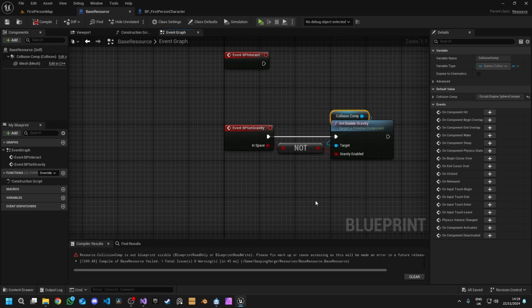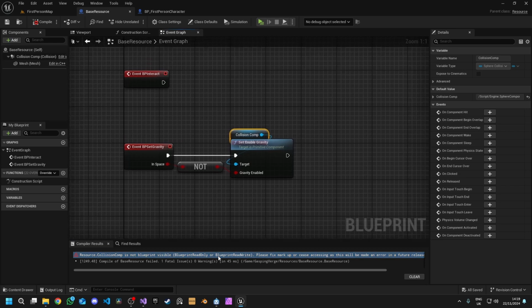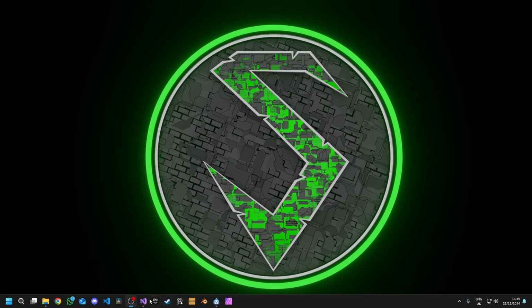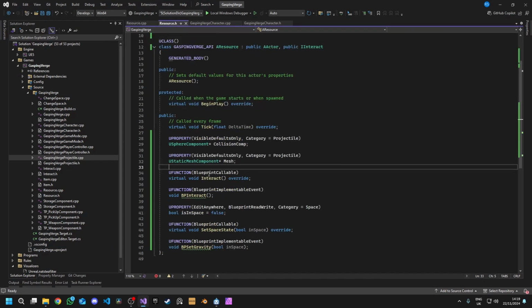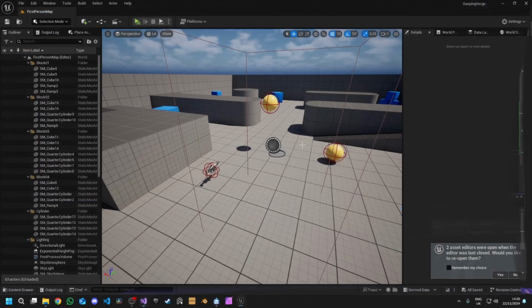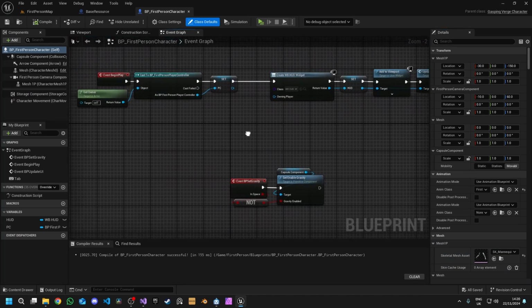Okay. Why are we... Collision component is not blueprint read right. Okay, so we need to close that down and come back to our resource. Yes, it is only that. We need to actually change these and get rid of this category projectile. Okay, so we can reopen some of these. Right, that's fine. We should now be able to compile and save that.